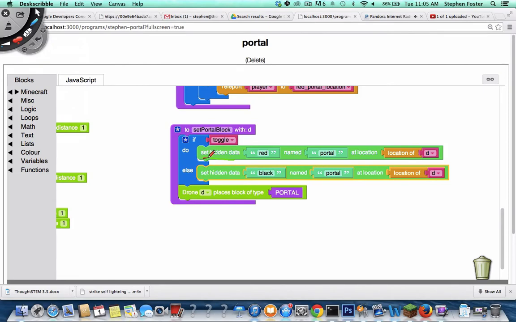But what is this? What is this set hidden data? Well, set hidden data is a way to store some information at some location in Minecraft. It's not information that the player can see. You can't see it in Minecraft. But at the location of the drone, there's going to be basically like a variable named portal. And that variable is going to have the value red.